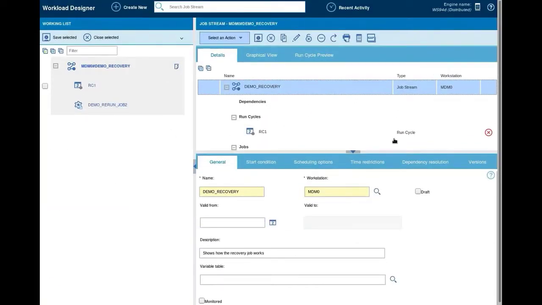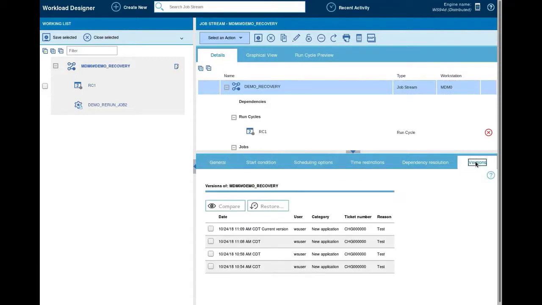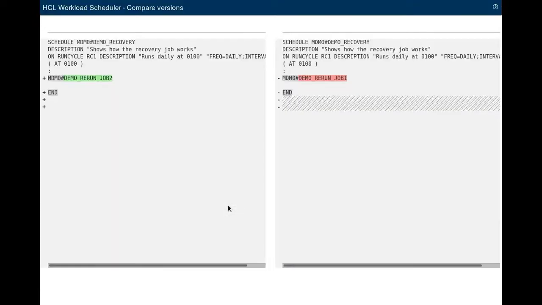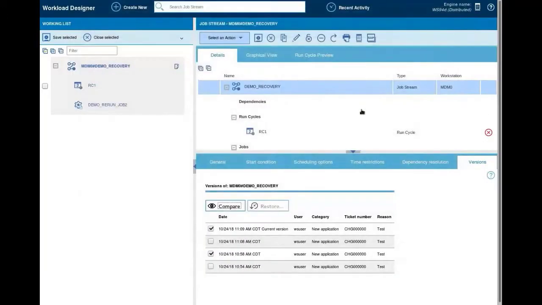This job stream has multiple versions. We'll click on the Versions tab and then we'll choose two versions to compare. We'll choose the current version and two versions back. You can see using Compare that the job in this job stream is changed. Compare will also show you any other differences the two job streams may have. You can not only compare versions, but with HWA you can restore to any previous version by selecting the version you want and clicking Restore.